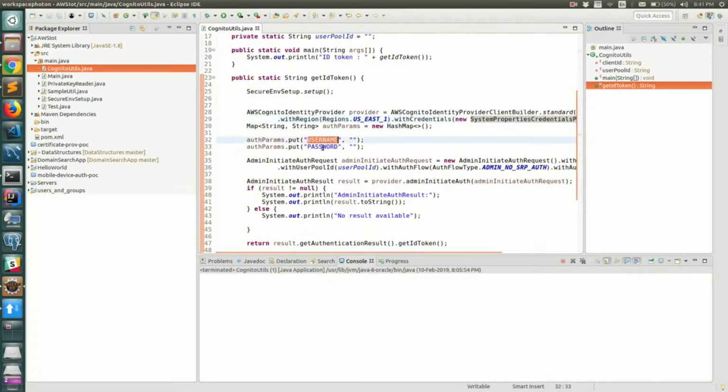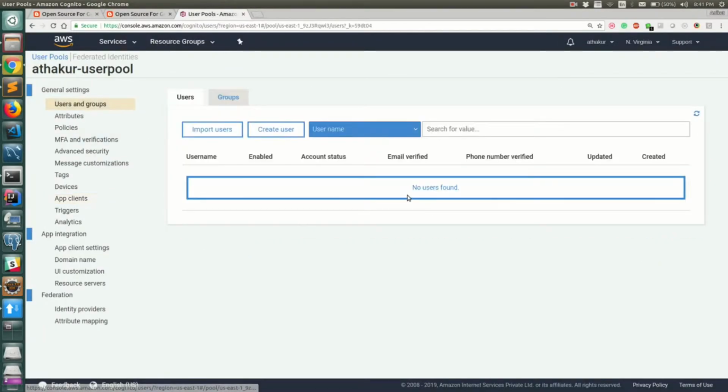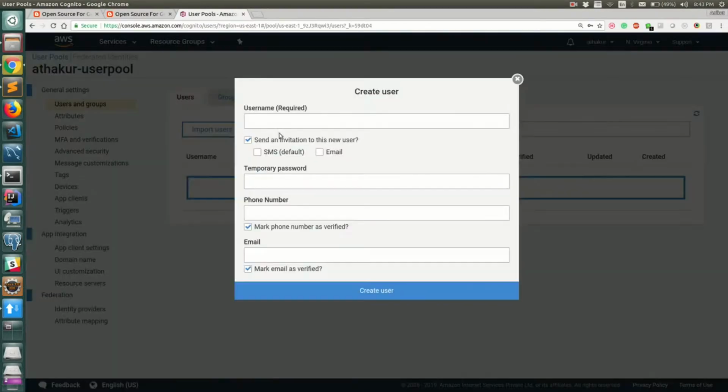So now we need the username and password of the user. Let's go back, go to users and groups, and create a new user. You can click on create user for that. You can type in the username that you want. So use the password as admin@123345.